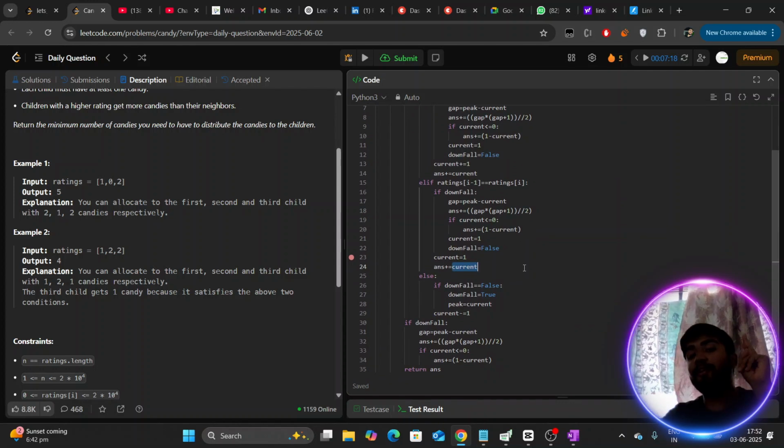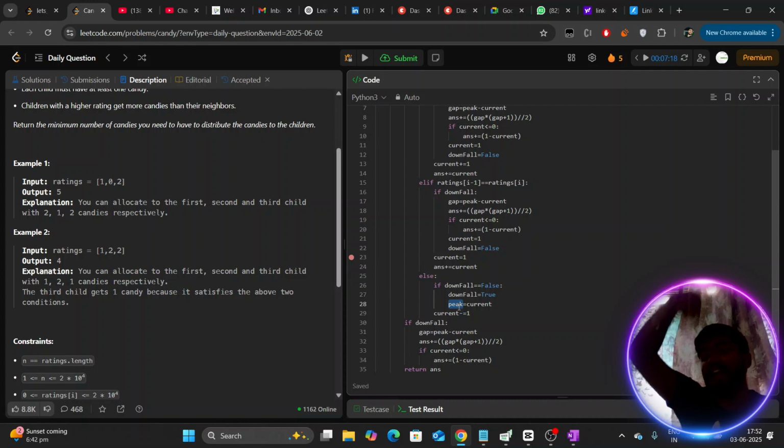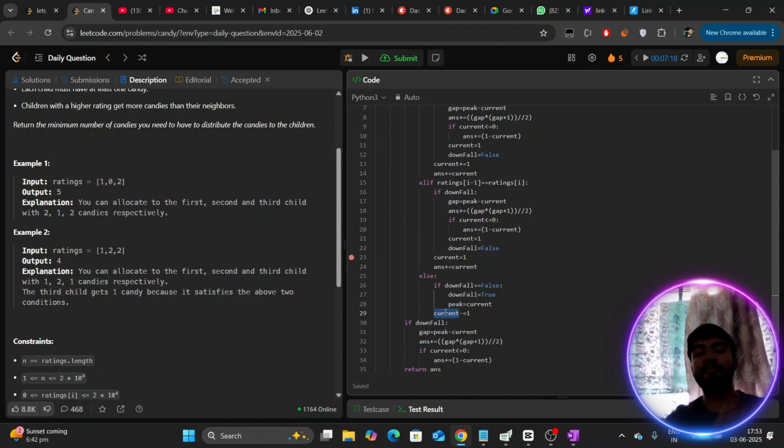So 2 cases: is the downfall going on, or has the downfall started? How can we check? If downfall is false, that means the downfall needs to start. Then let's set downfall equals true. And let's store the peak, because you are going to get to a deeper valley. So we have stored our peak to be current, and we are doing current minus equals 1.